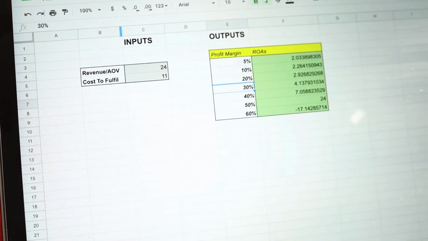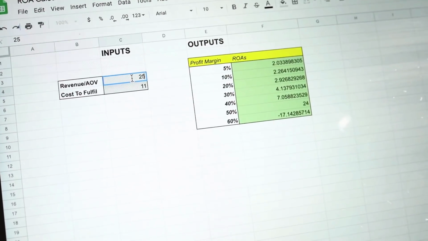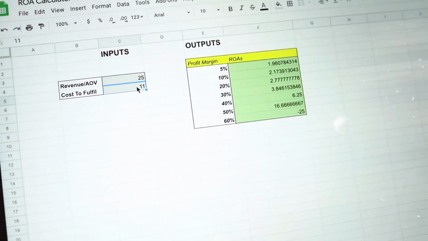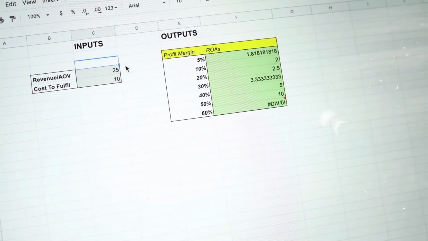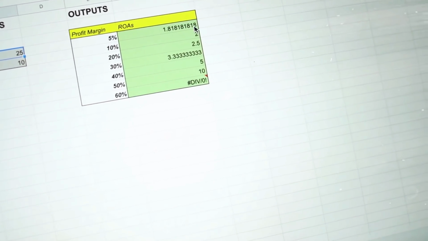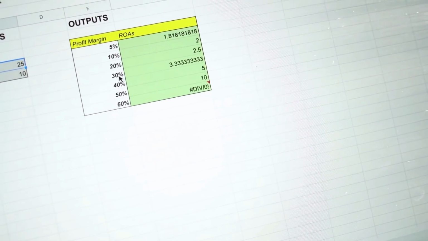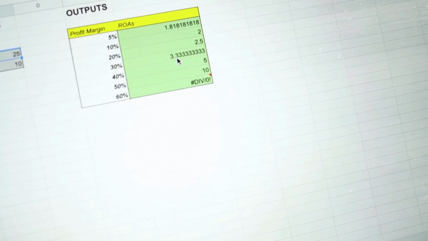So all you got to do is put in right here what your product costs. So let's say it was $25 and the product cost me $10, and I'm selling it for $25 right here. That is going to give me these ROAs. So as you can see, at a 30% profit margin, if I want to aim for that, I need at least 3.33 ROA on all my ad sets.